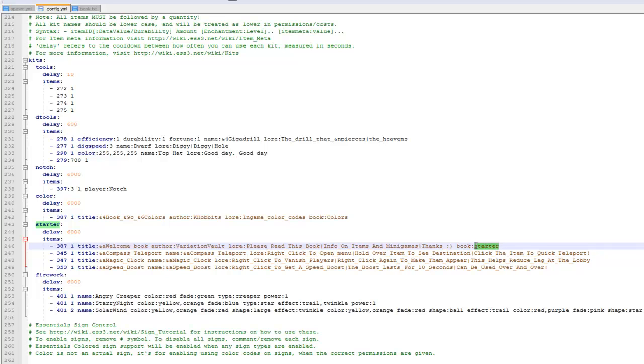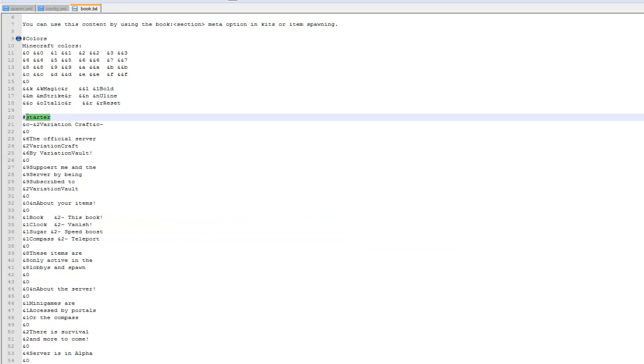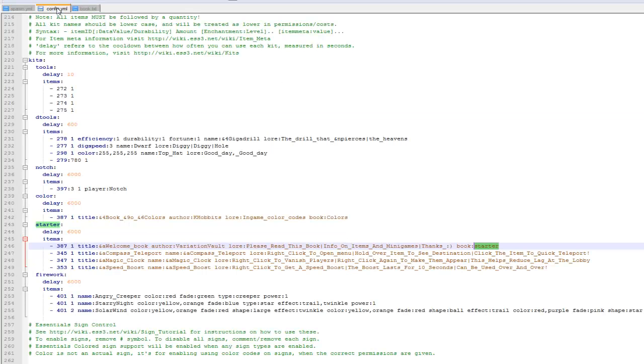And then basically this bit here is the one that needs to be perfect. This needs to match the one that's in book. So obviously mine's Starter lowercase, so it needs to be exactly the same here. Obviously colour was lower case, so you need to make sure they're all the same.